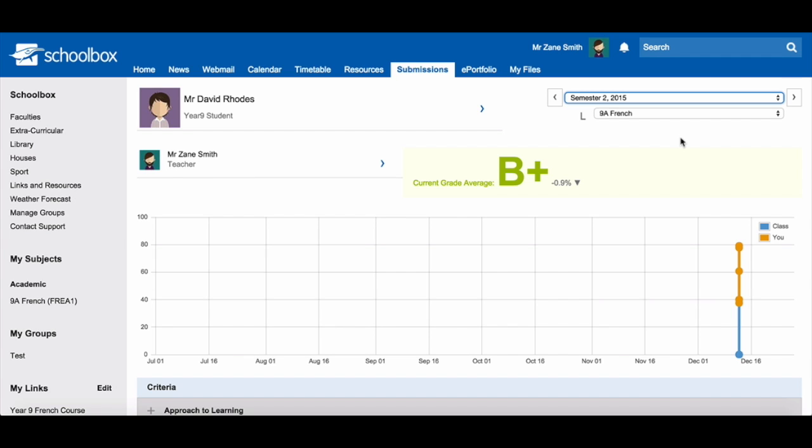The next thing you'll see is the current grade average. This can be set up in whatever marking scheme your school would like. It is a calculation of all of the students' assessment tasks with the weightings that you set when creating them to show their current grade average. As assessment task results are added, this score will change.